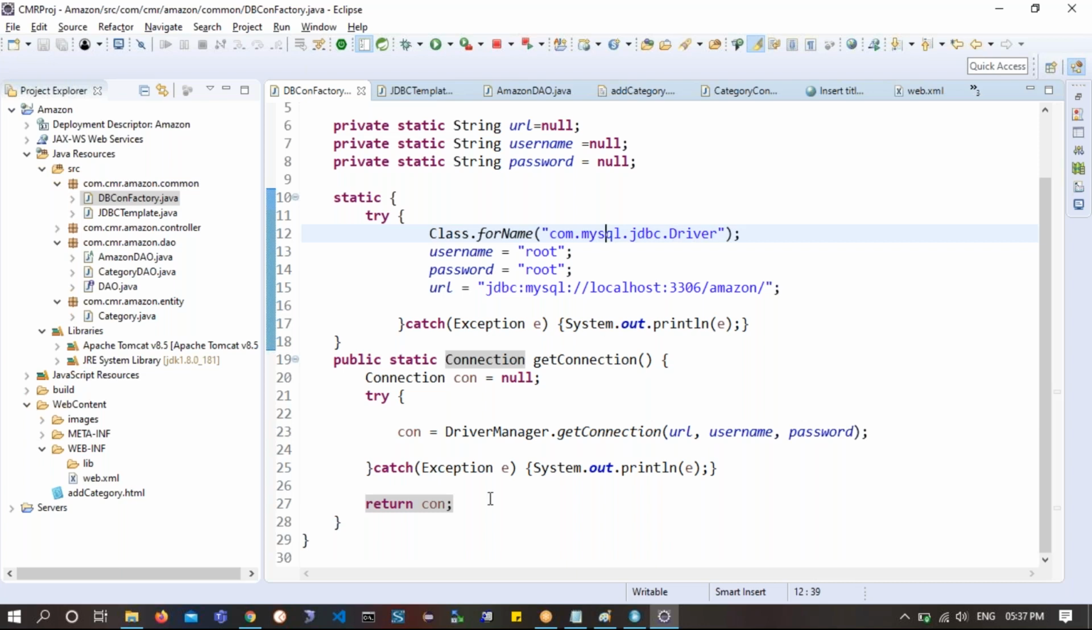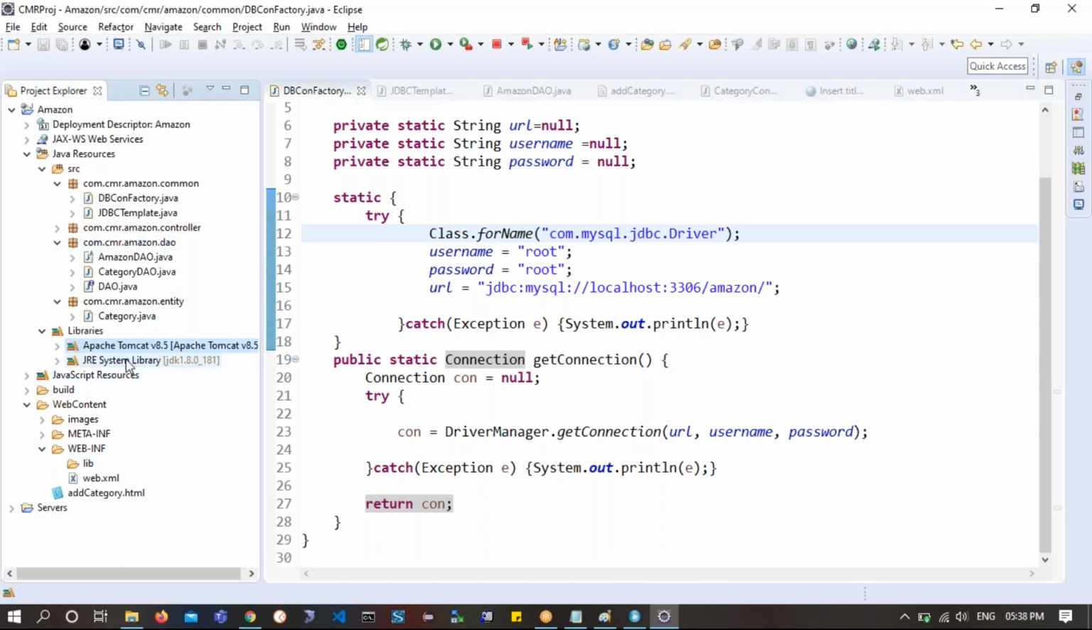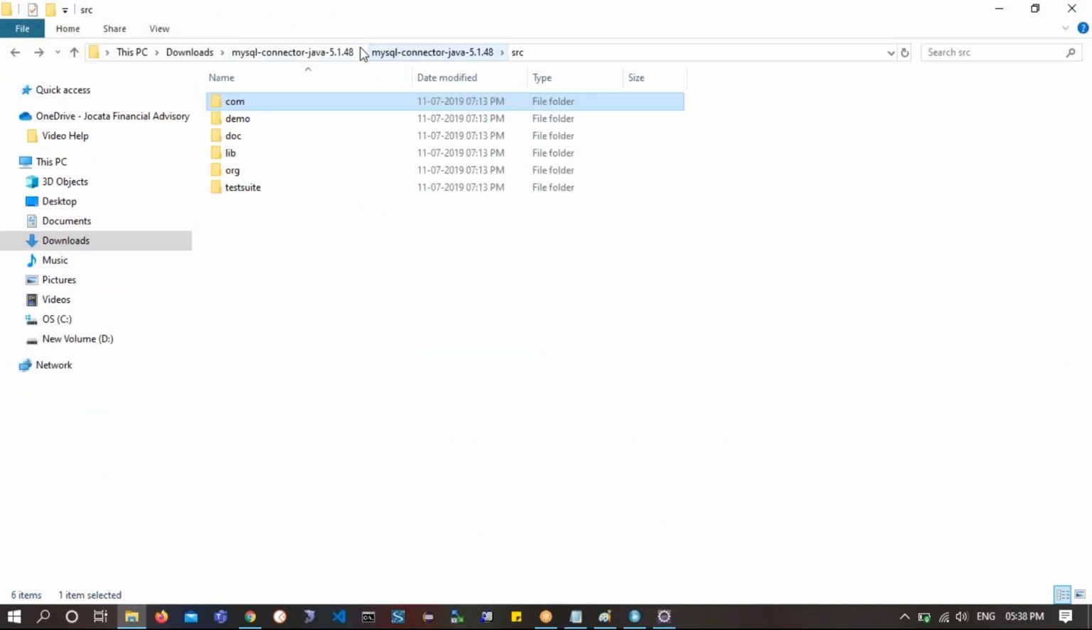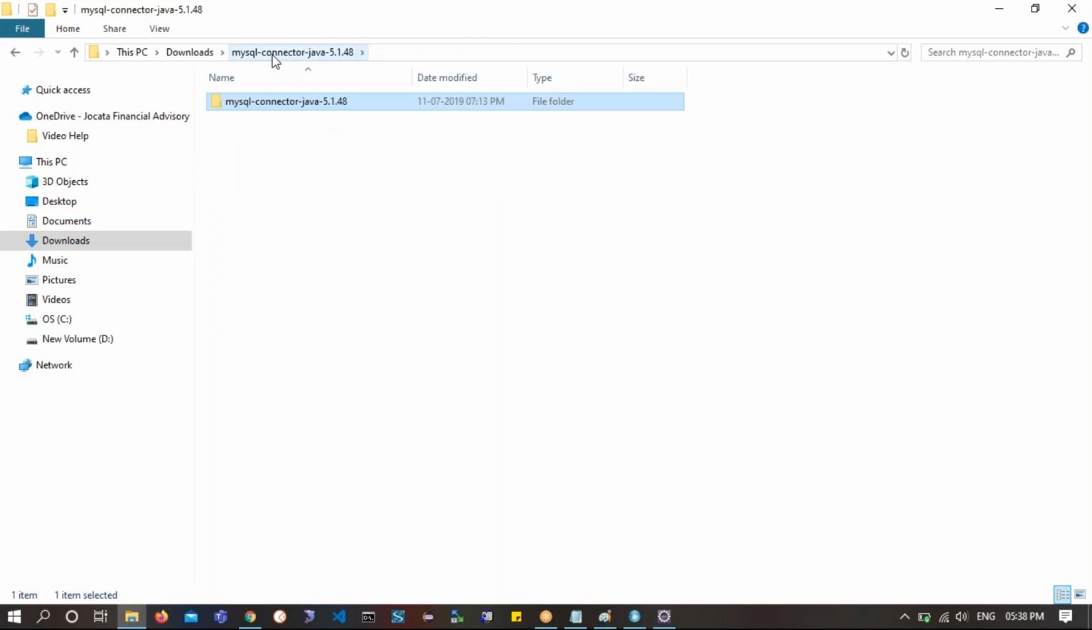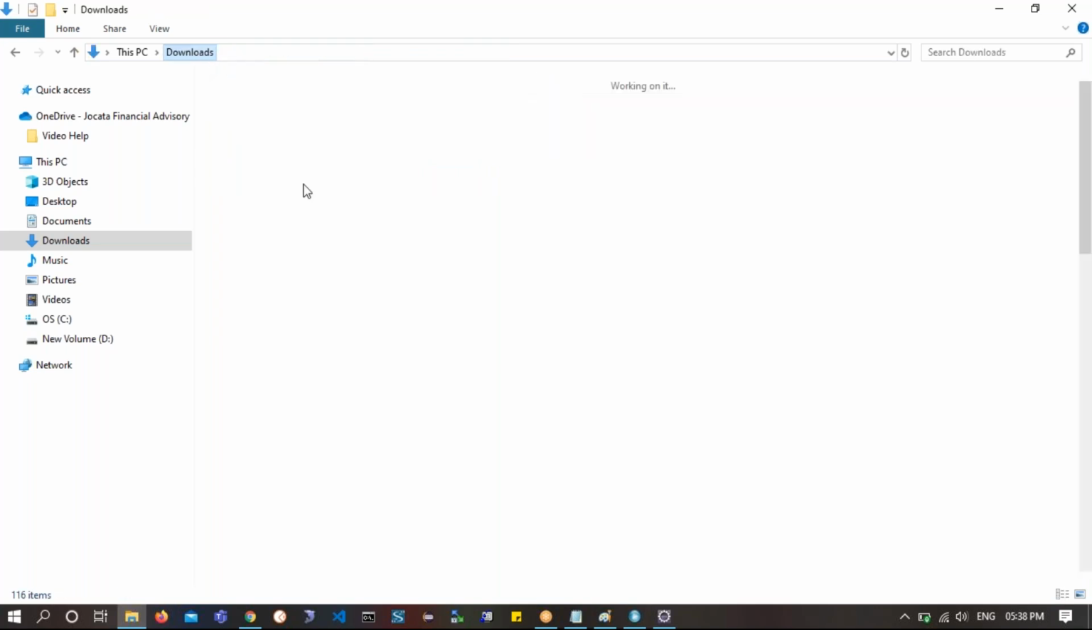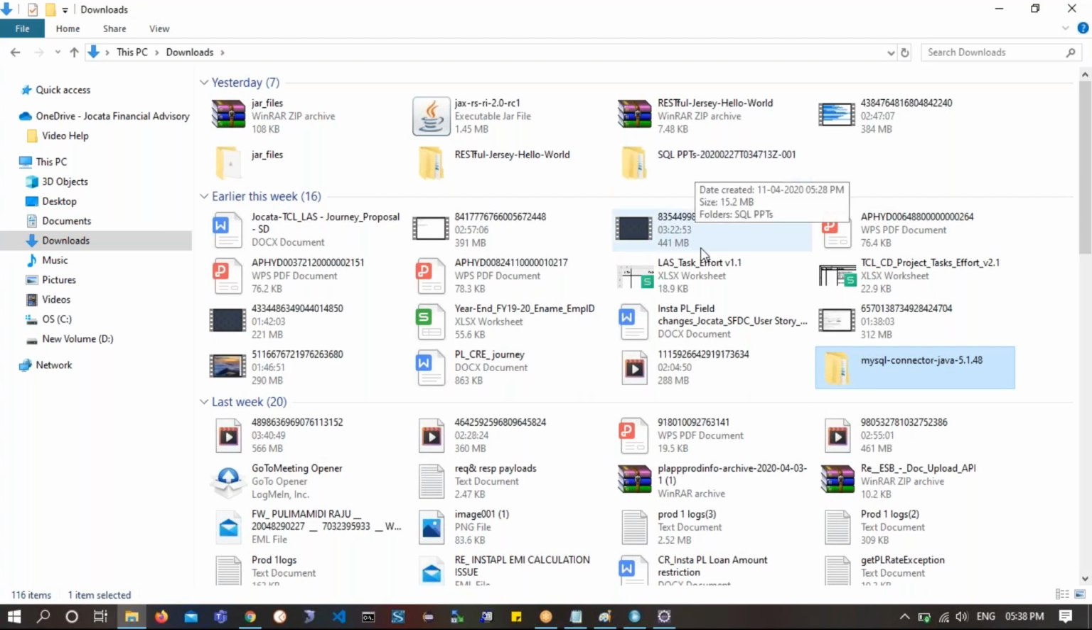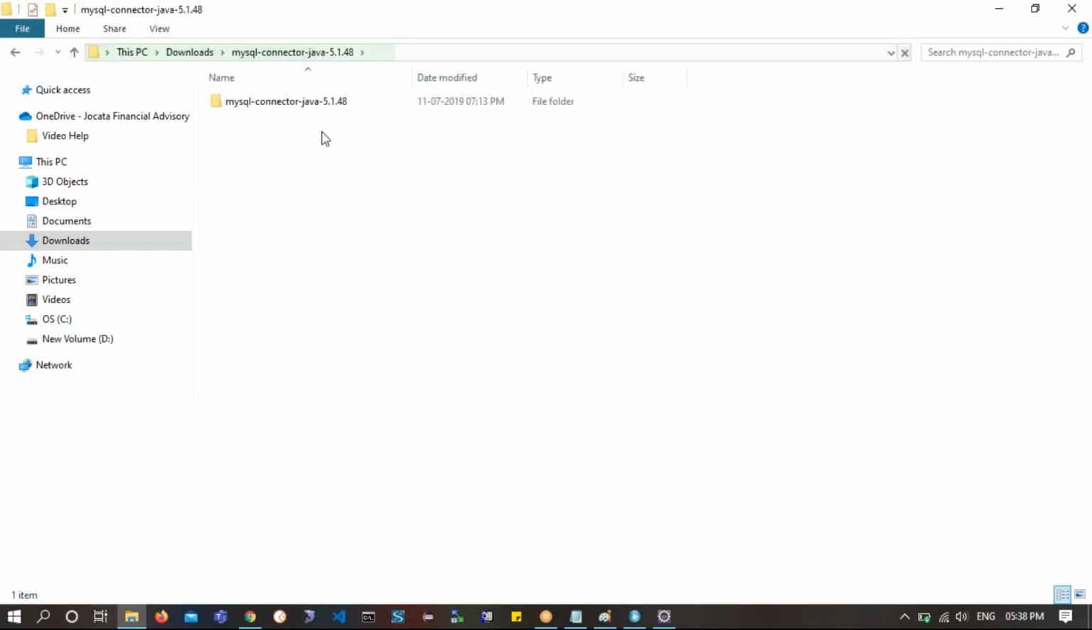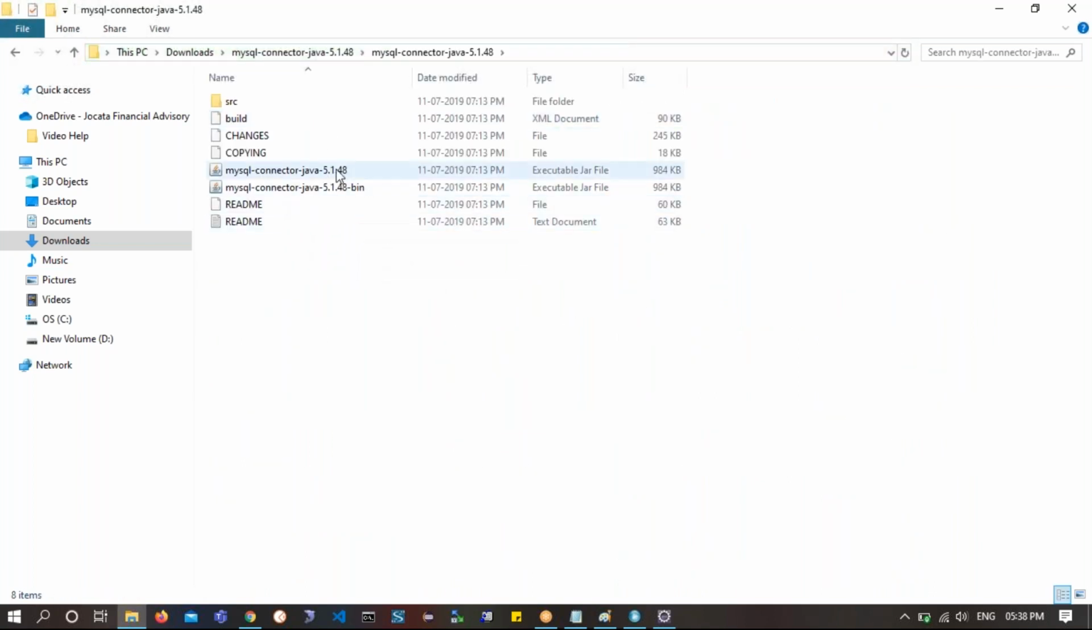Why is the driver not there? Because we have not added anything to the library. Okay, look at the libraries. It contains only JRE and Apache Tomcat. There is no JDBC library added by us. So please go here where you have your connector, MySQL connector, and then this is the fellow which you need: MySQL connector Java 5.1.48.